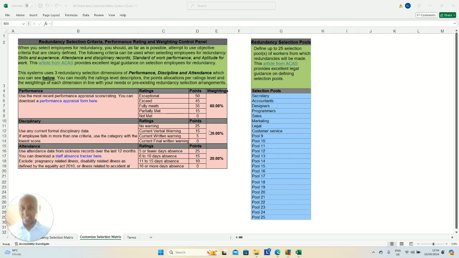You can then give weighting to this. If you want to give performance a higher weighting, change this figure here, and that'll give you the weighting change that you need, 60%, 20%, 20%. Once you've done that, you can then define all your selection pools. You just do that here. I've got in, obviously, secretaries, accountants, designers, programmers. You can add up to 25 pools, just put whatever types of employees you have, or categories or pools that you have within the system.